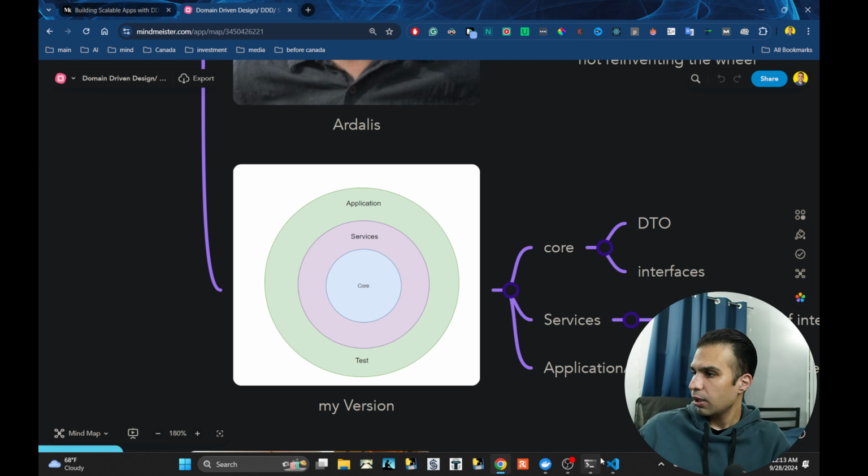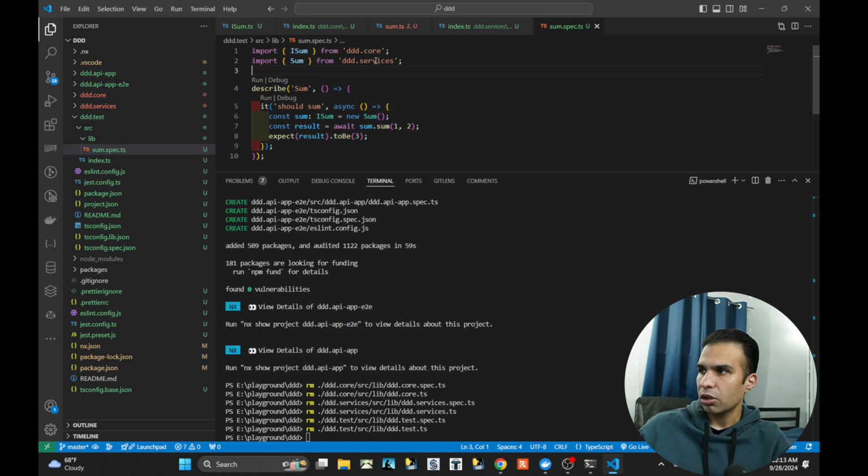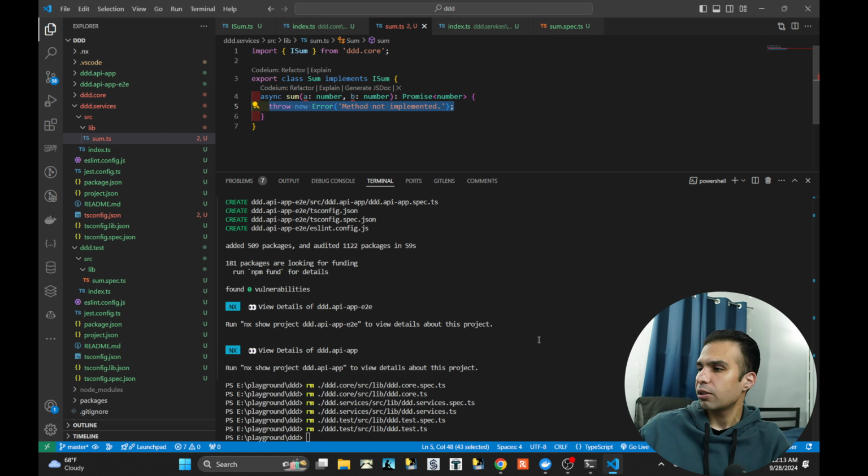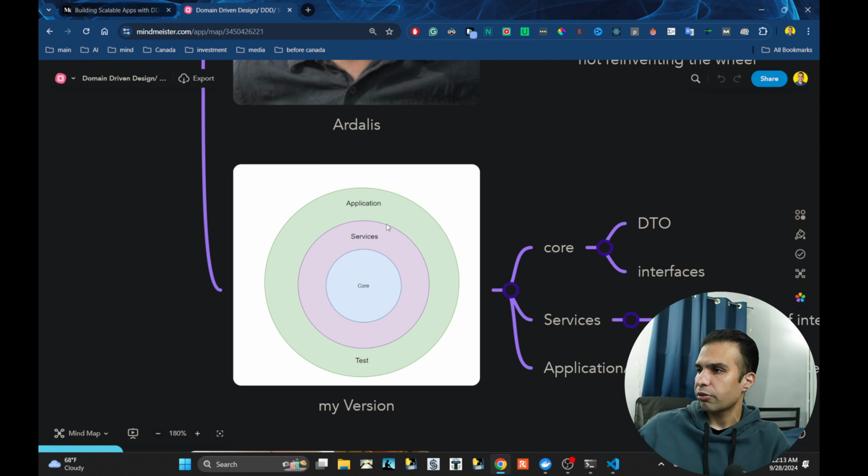It means that if you see on top, there are two different libraries that are imported. In the previous one that we just did, for example, in the sum, there was only one. In the services there is only a dependency to the core. In the test there is a dependency to both of them. So this is a very important concept to understand.